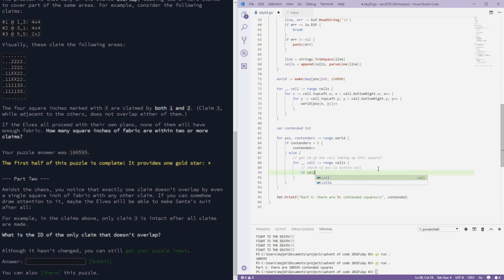If cell.x top left is bigger or equals to my x and smaller. Is this inclusive? I don't think it should be inclusive in both directions, should it? Let's go back to that at a later point. This is gonna be a big, long statement. So we can just do this.